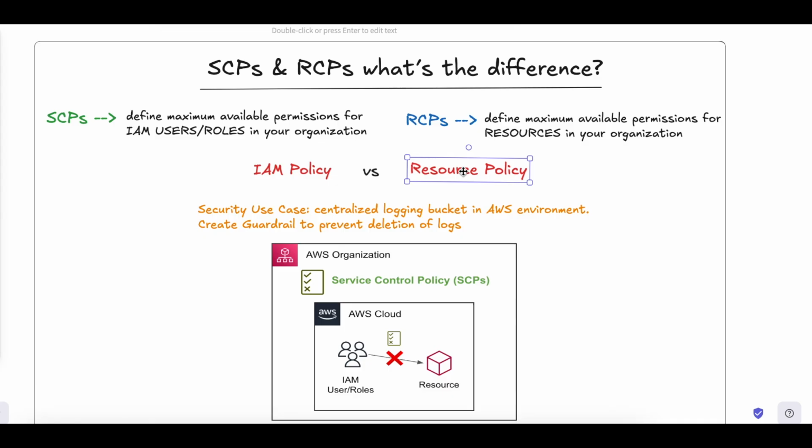I think it would be much easier if we see this difference in a demo. So let's take an example that I think everybody in security must be very familiar with. Let's imagine a centralized logging bucket in an AWS account. For security compliance, we never want the logs contained within this bucket to be deleted ever. So what do we do? How do we create a guardrail for this in AWS? The easiest solution would be to create a service control policy that denies object deletion from this bucket to all identities.